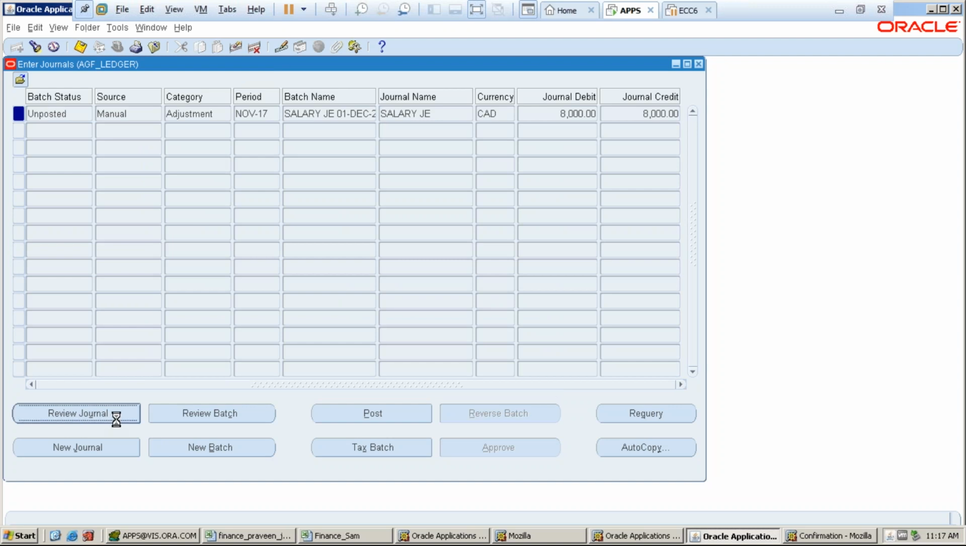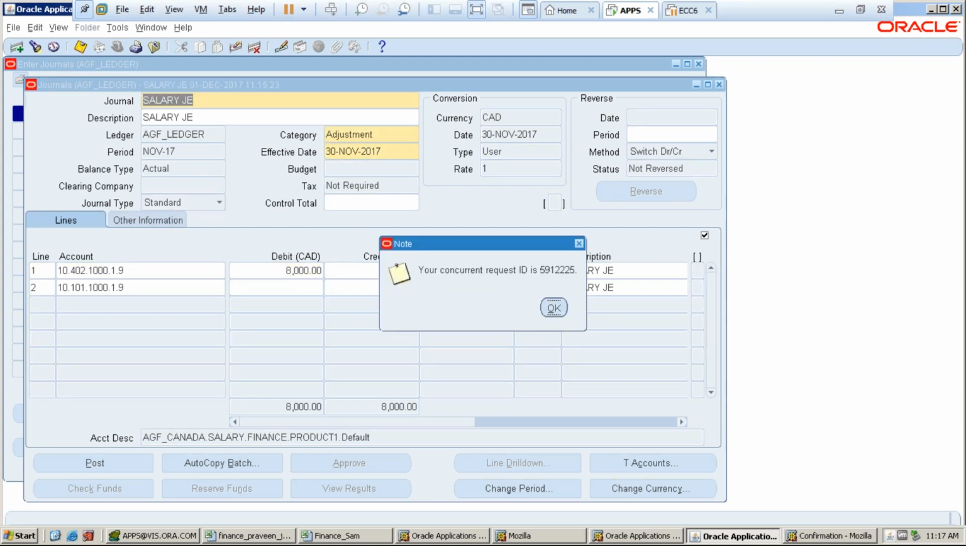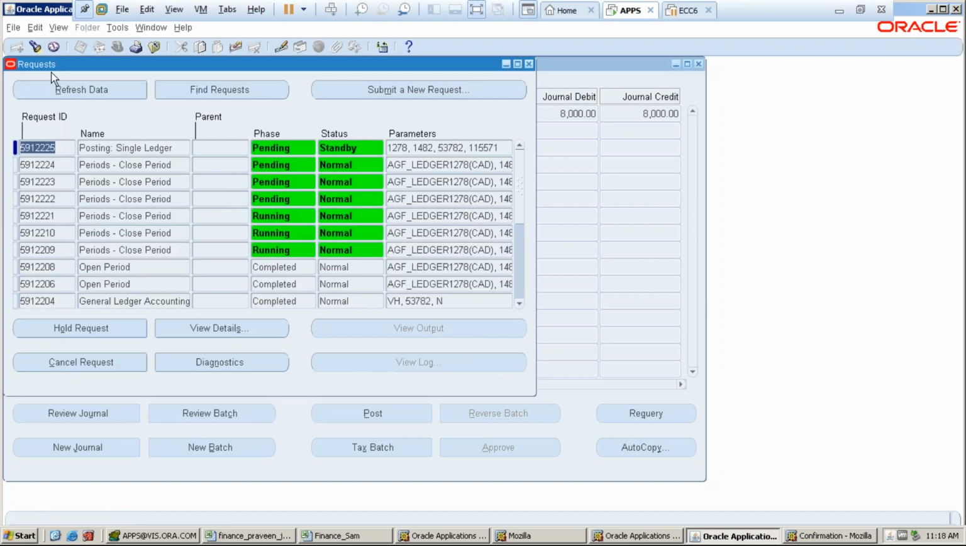And even you can go to review journals, and here you can always update it. You can update the amount. You can update the account. You can update anything. And just click on post. Once you post, then it will be accounted, and one program is submitted. Go to view request and find.